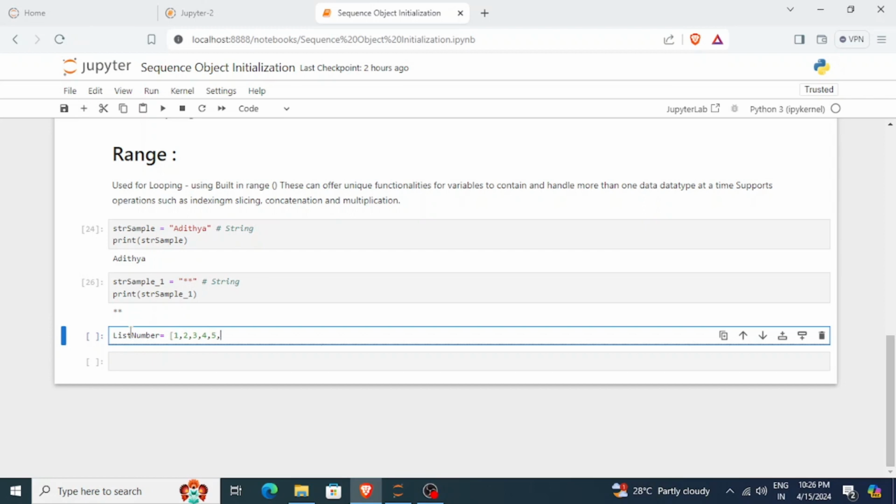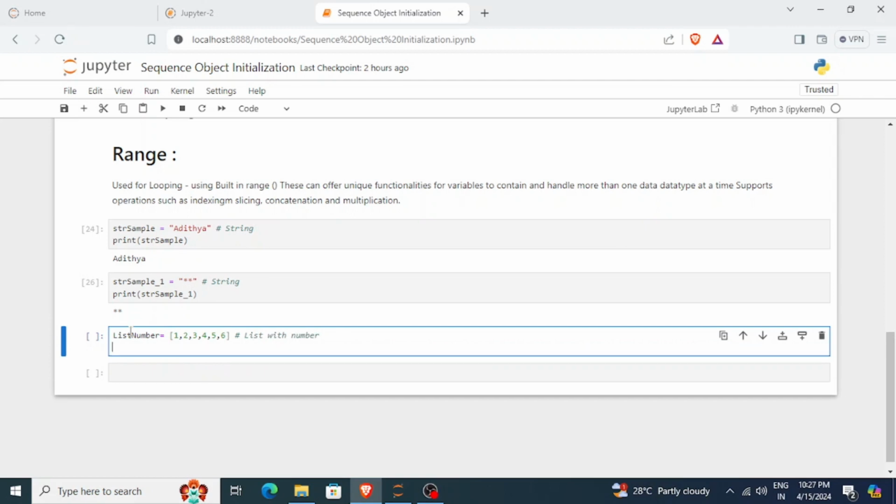I'll give some random numbers, then close the square bracket and comment it as list with numbers, because next I'm going to use some other character. So I'll just type print list number.